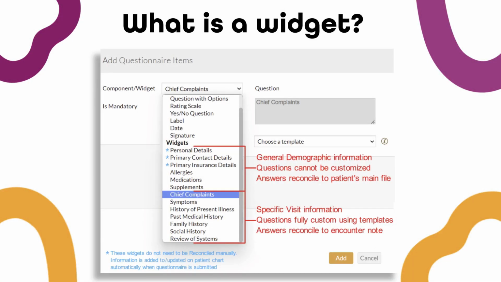The other more advanced questionnaire items are called widgets. Widgets allow the patient's answers to be reconciled or automatically copied into the encounter or the patient's chart. Widgets are only available on general questionnaires and can be further divided into two types. These first six are chart widgets. They collect general demographic information from the patient and are reconciled to the patient's profile.